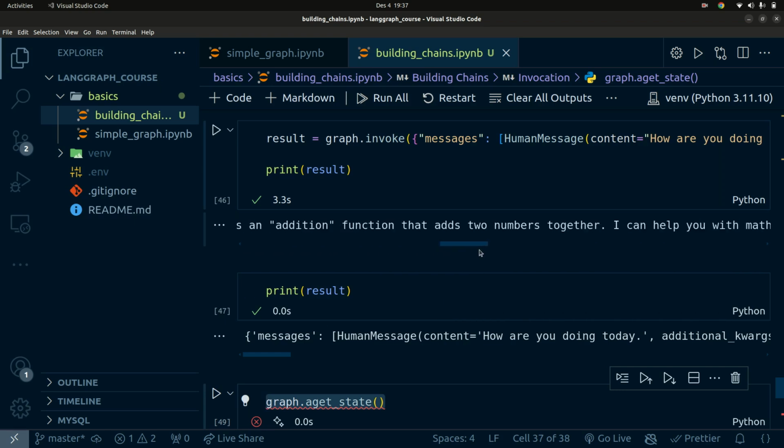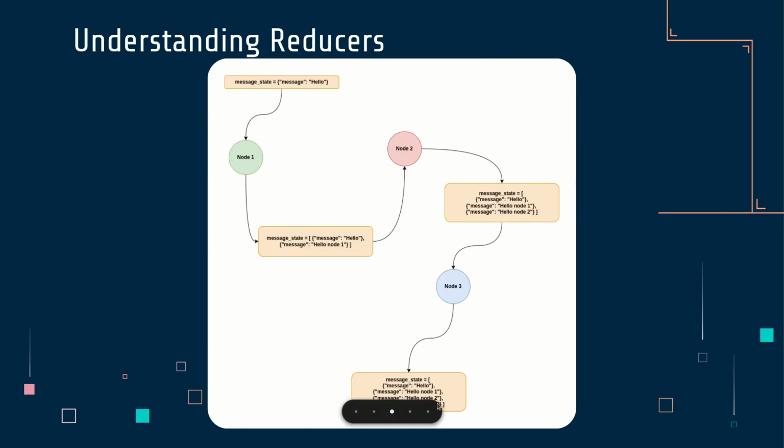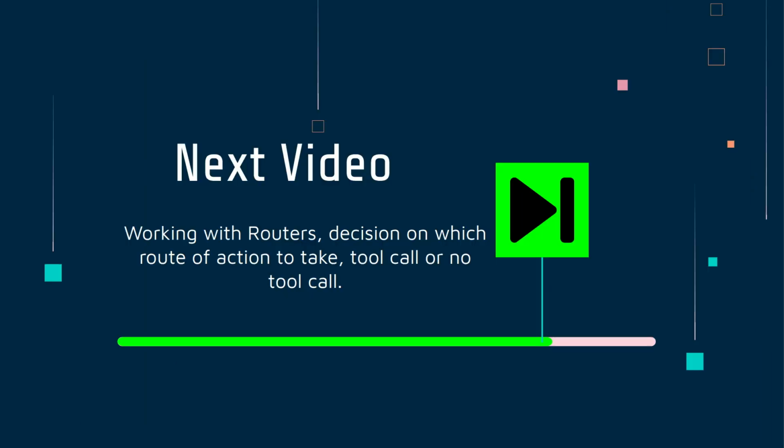So I wanted us to get the whole graph state, so you can go ahead and actually see all the previous information within our graph. That's what I wanted to show you. I forgot the name of the function for how to get this, but I'll talk about it more in the next video when we talk about how to work with different routers and how to make a decision between either tool usage or no tool usage.